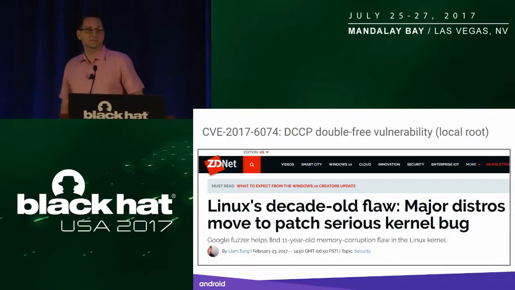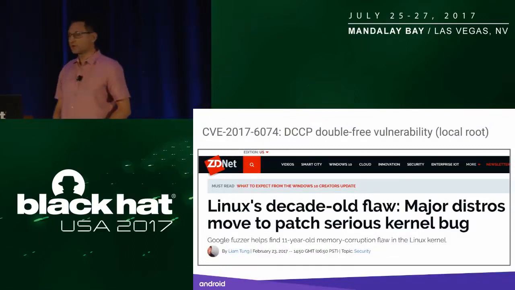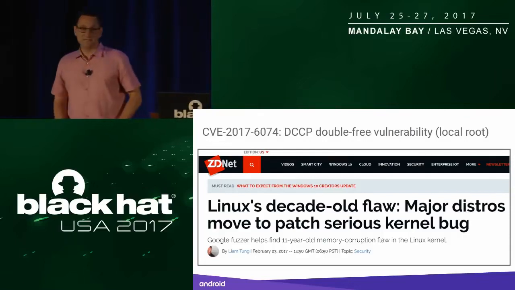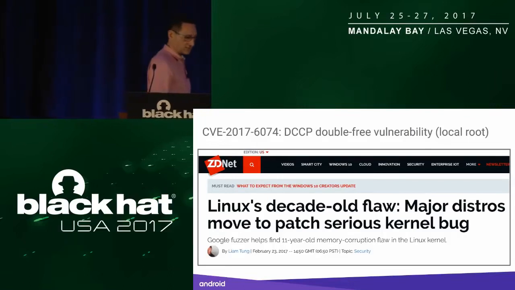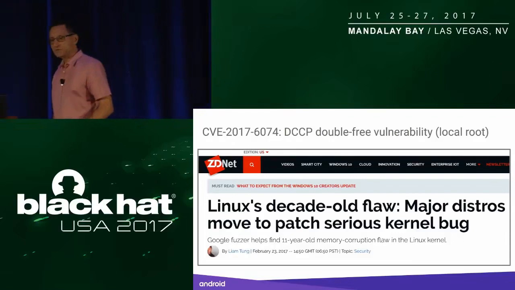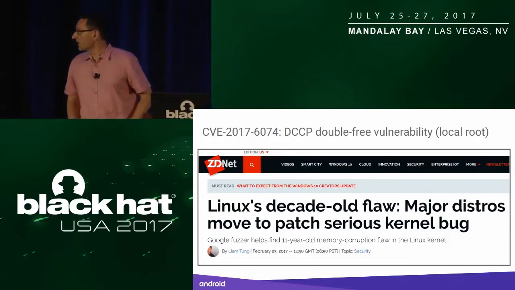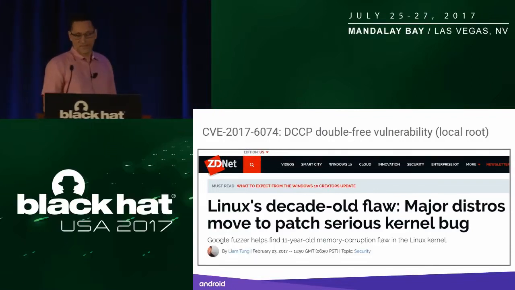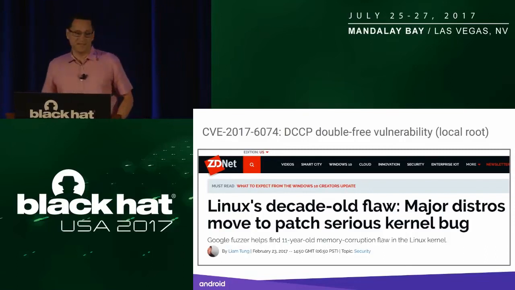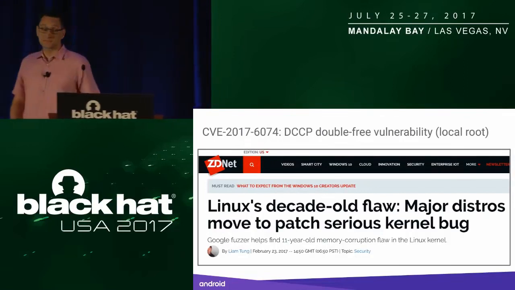As often happens, one day I woke up and I was grabbing my computer, rolling out of bed, and I look at ZDNet, and I start seeing this article. This is where I discover a lot of security vulnerabilities, unfortunately. And so there was a security researcher at Google, really bright guy, started running a fuzzer on Linux systems. And he found a flaw with something called DCCP, Datagram Congestion Control Protocol. So my first notice of it was through ZDNet.